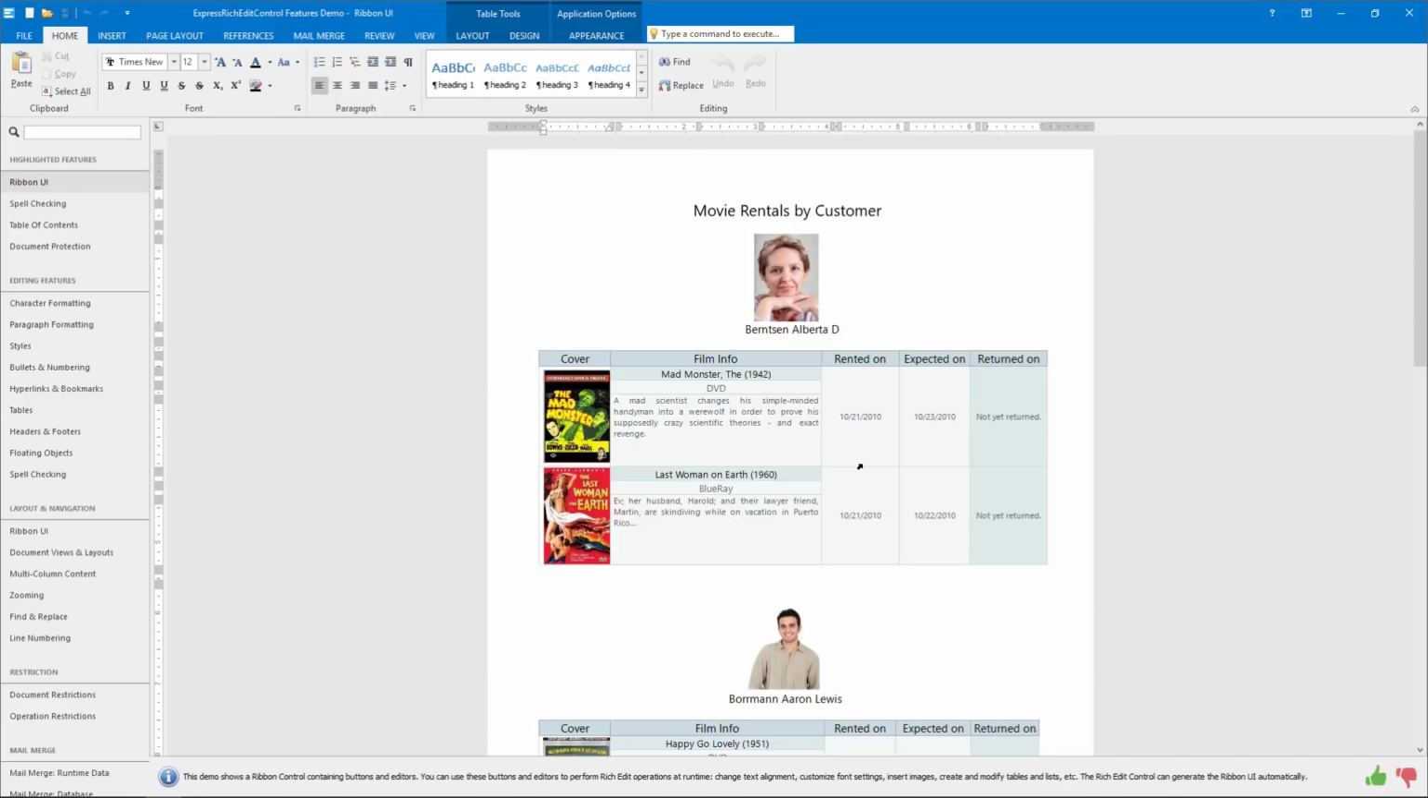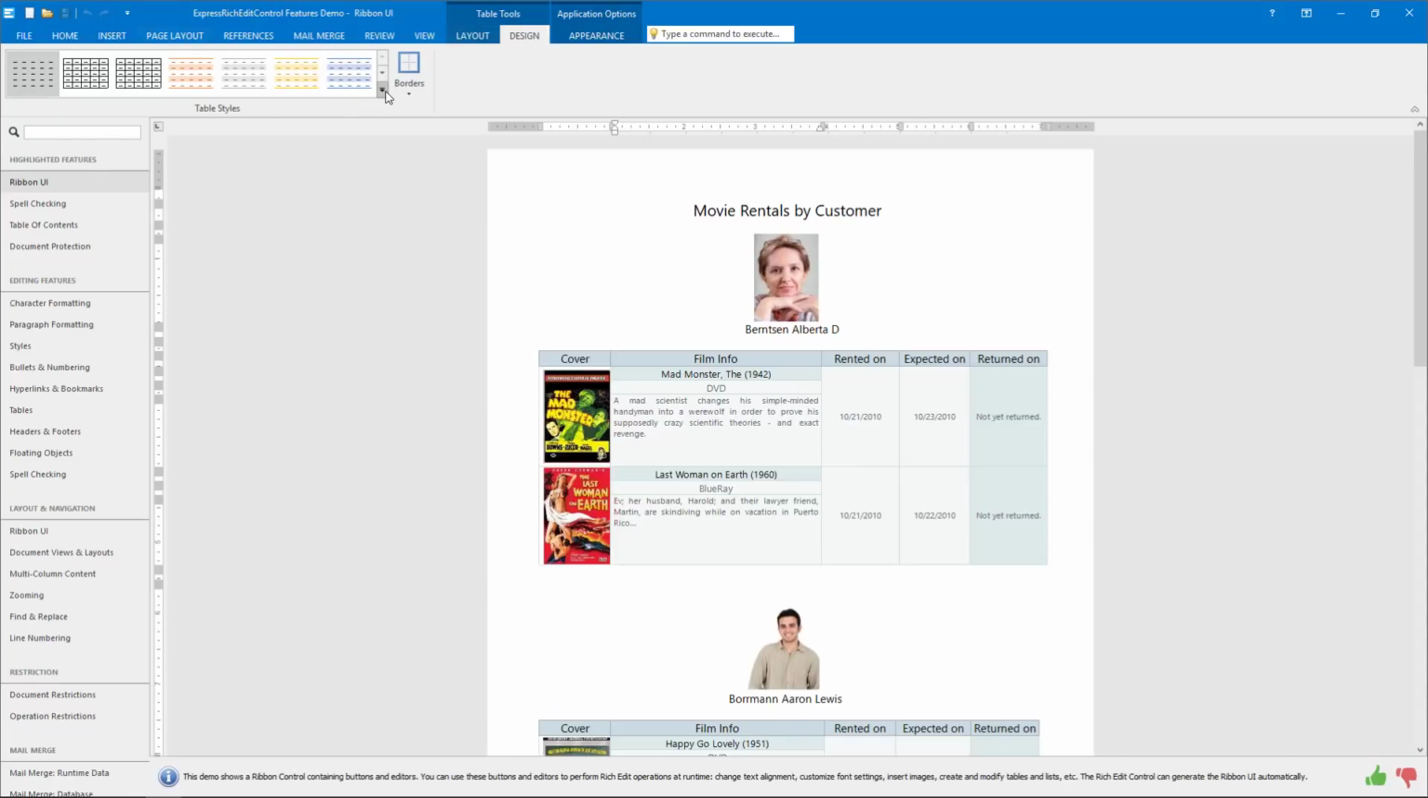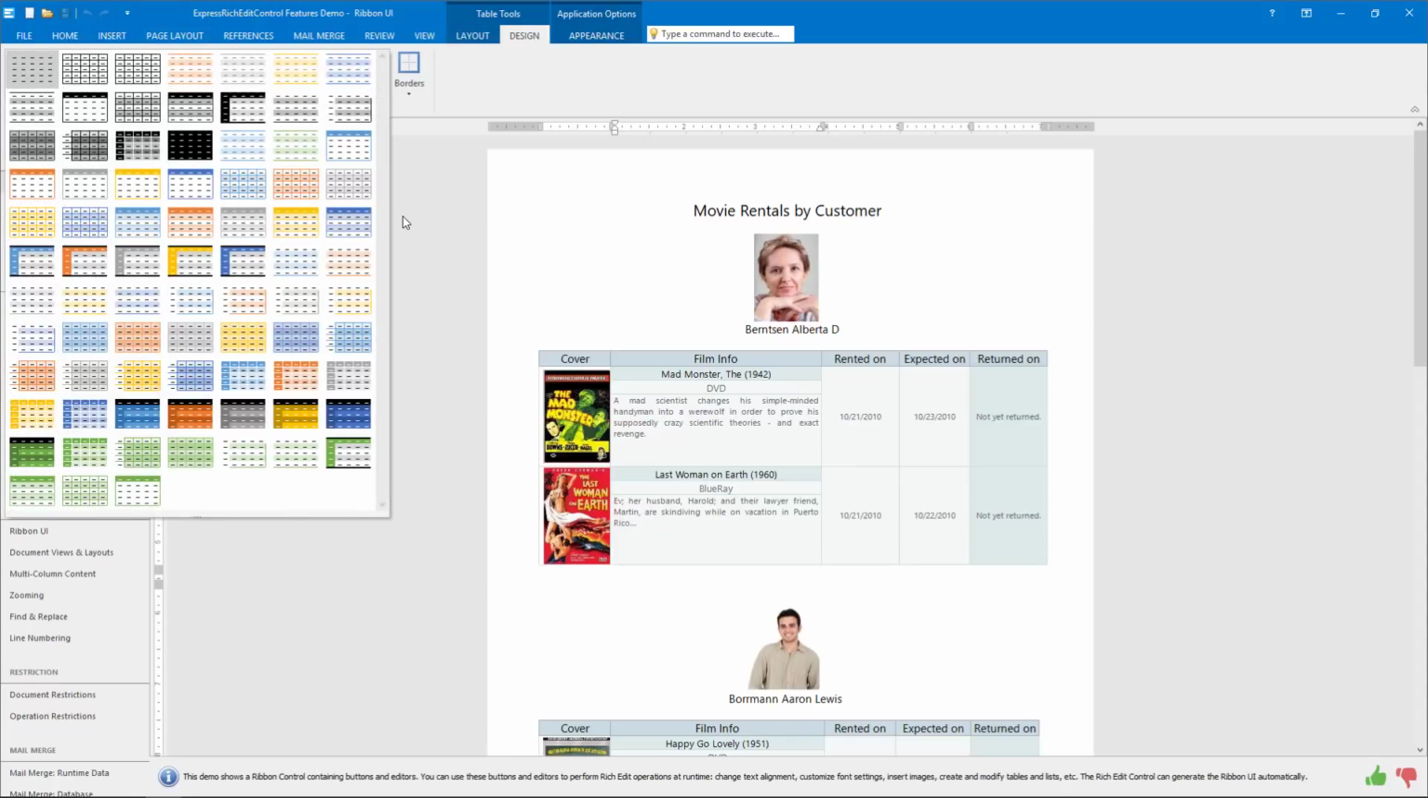And if I click on the table and go to the design, the table styles also show that same look and feel that you're used to with, you know, say Microsoft Word. So you can see the different styles you can use for the tables as a thumbnail.